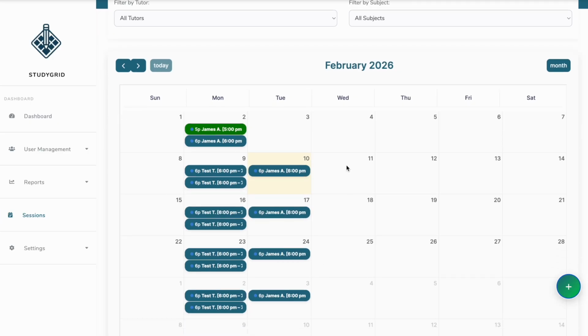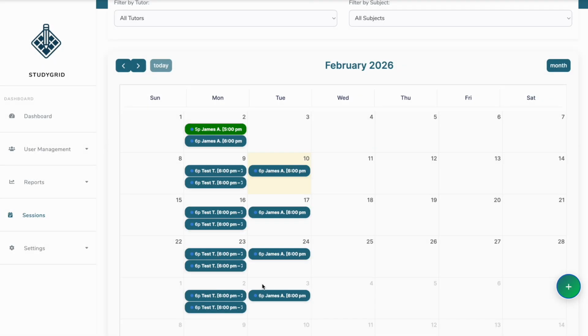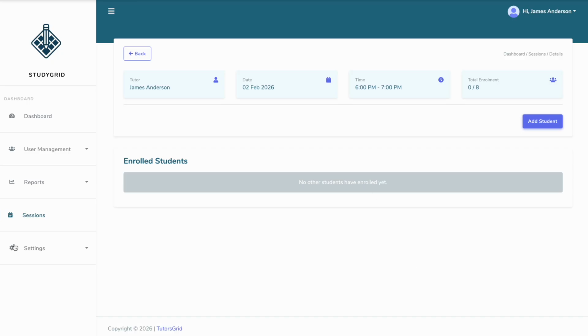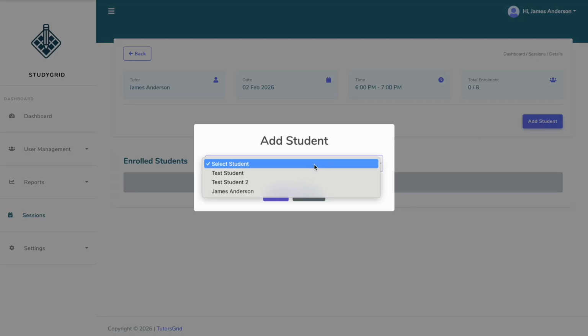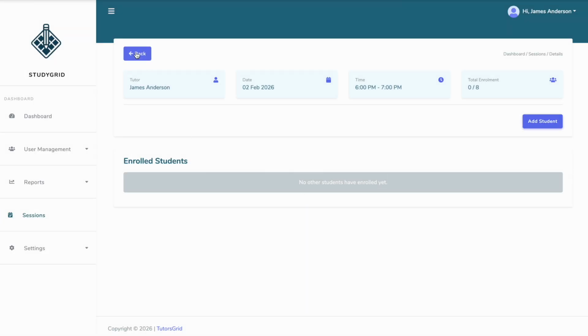Through there, you'll see the sessions pop up in your calendar here. Before anyone's booked into these sessions, you can go in and edit them if something changes. And you can go here and click check enrollments to see if any students have enrolled into these sessions, or if you want to enroll a student on their behalf, you can do that and they will get email confirmation that they've been enrolled into a session, and that confirmation will outline all the details.